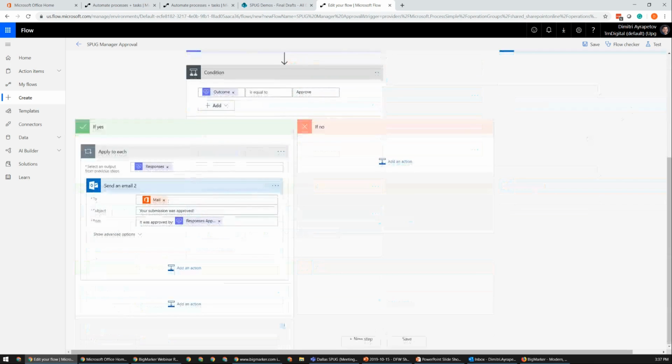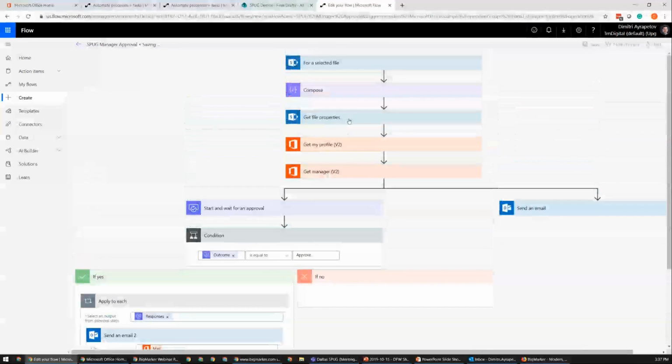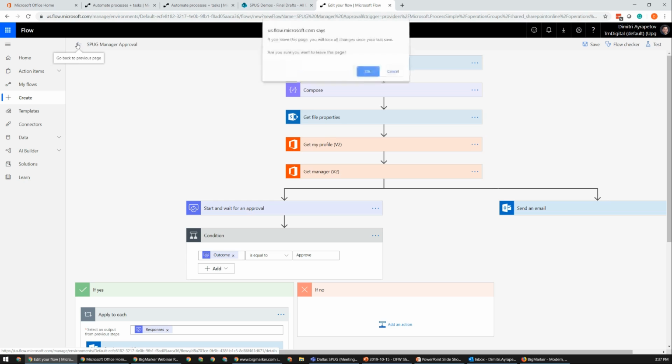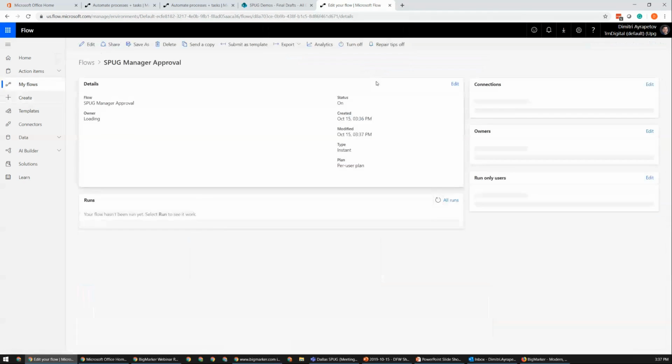So we click save, we're good to go here. And we see that it's saved. And I'll click the back button to go to the overview of this flow. One thing I want to point out is that when you click on this back button, it's almost guaranteed that you will get a message informing you that you have changes that you haven't saved. I find this to be inaccurate because even after I save it, this message comes up every time, but we can click OK because we know that we just saved it.